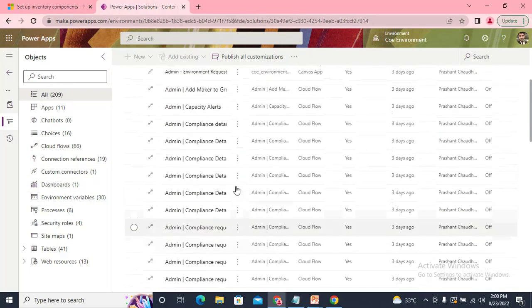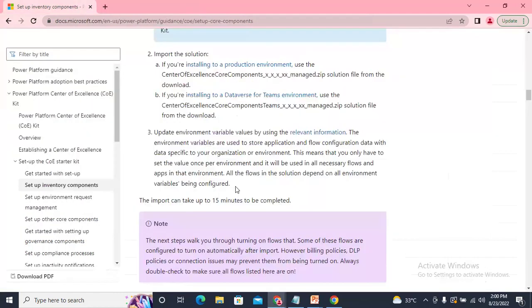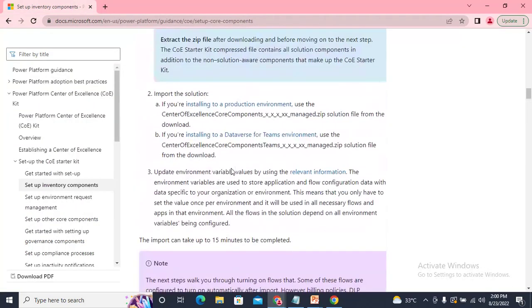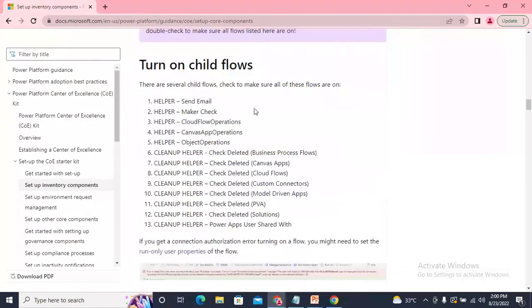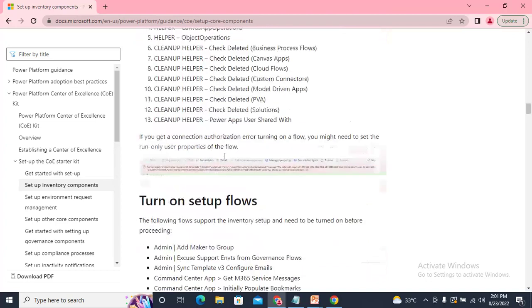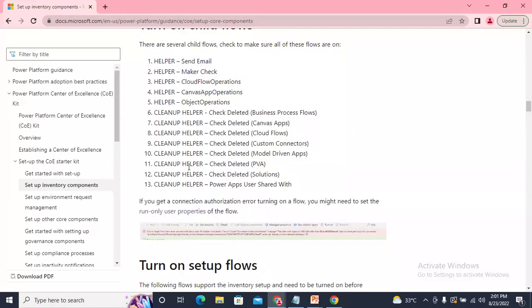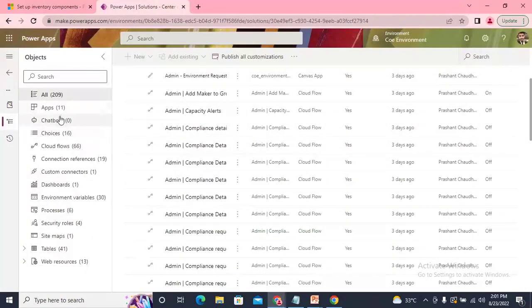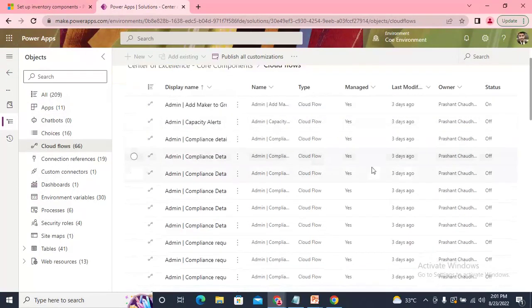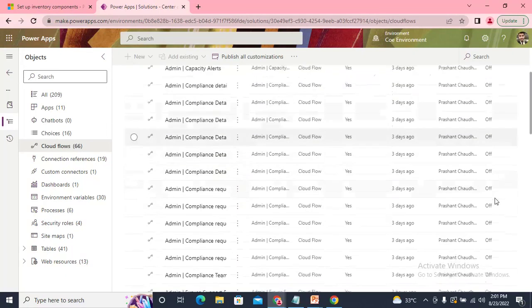Now as per the document, we need to turn our child flows on. We need to check whether these flows are turned on or off. If they are off, you need to just turn them on. So these many flows you need to turn on. For the child flows, just cross check all your flows from this list to this list. Here you can see we get all the flows and their status, on or off.